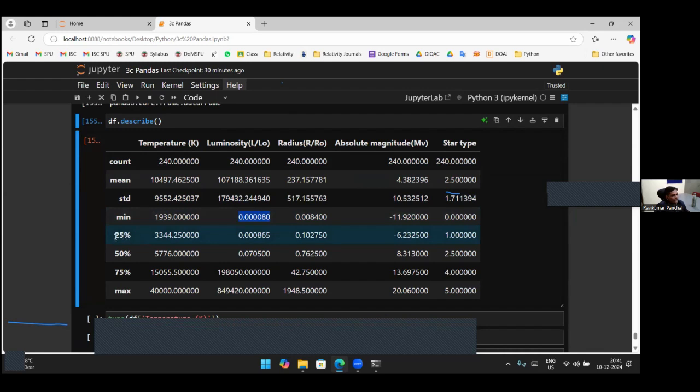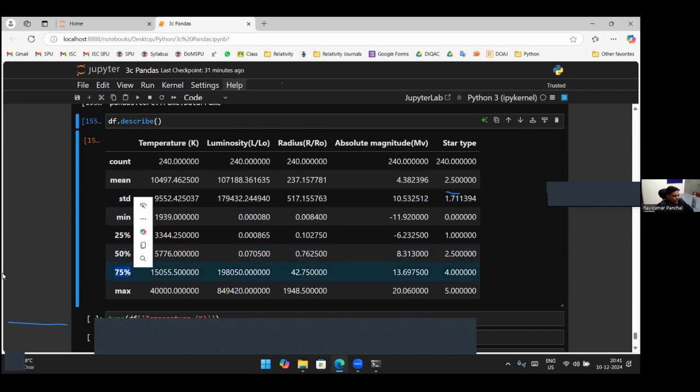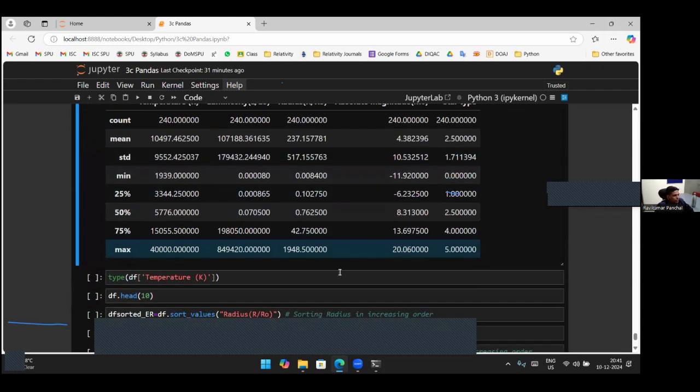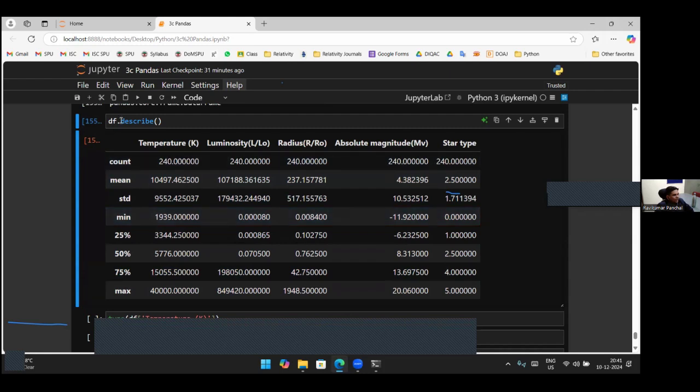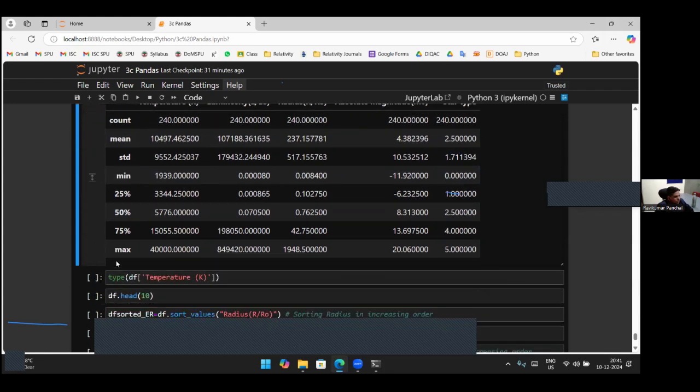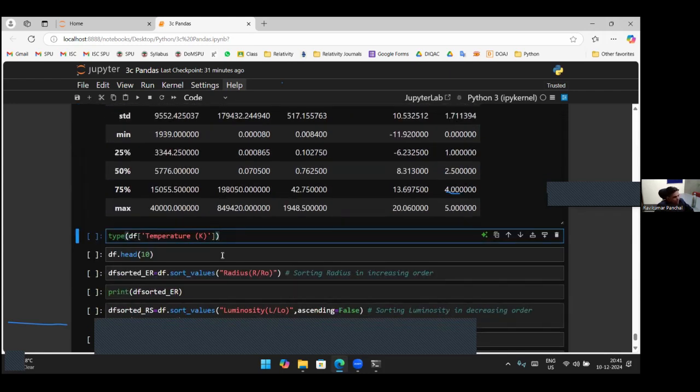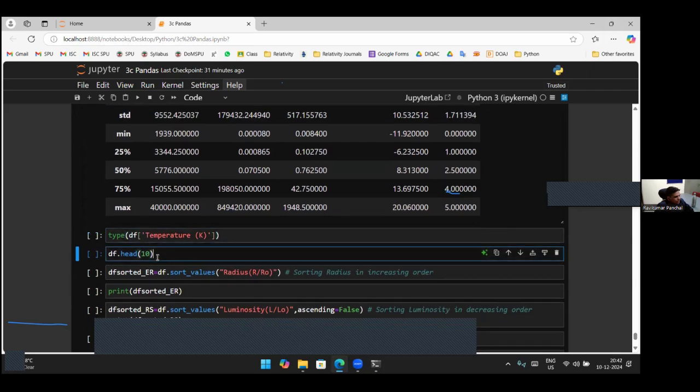Then, what is 25 percent? This is not percent, this is percentile. So this is the 25th percentile of temperature, and so on. Okay, this is for the 50th percentile, 75th percentile, and this is the maximum of temperature. It is 40,000. This is maximum luminosity and so on. So this is how we can have some description of data. This we have already discussed. This we have already discussed.